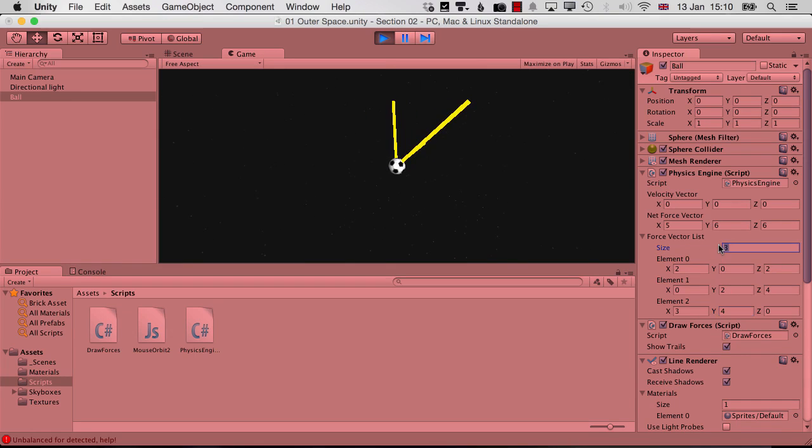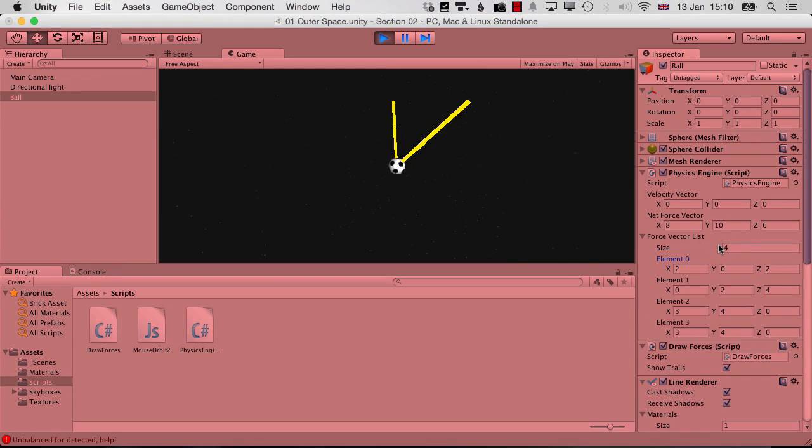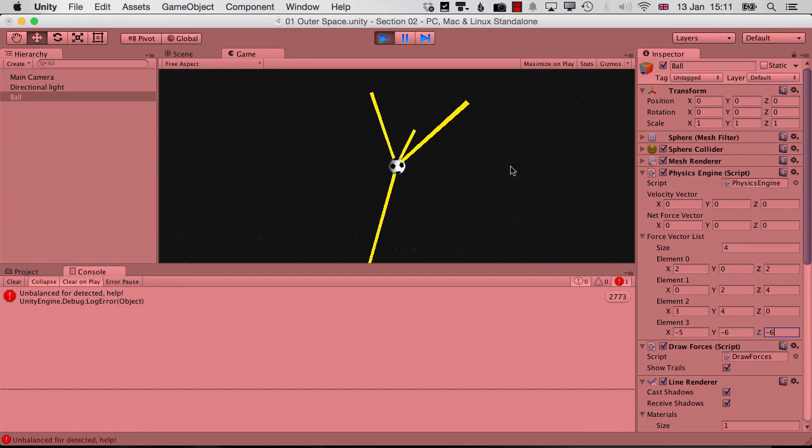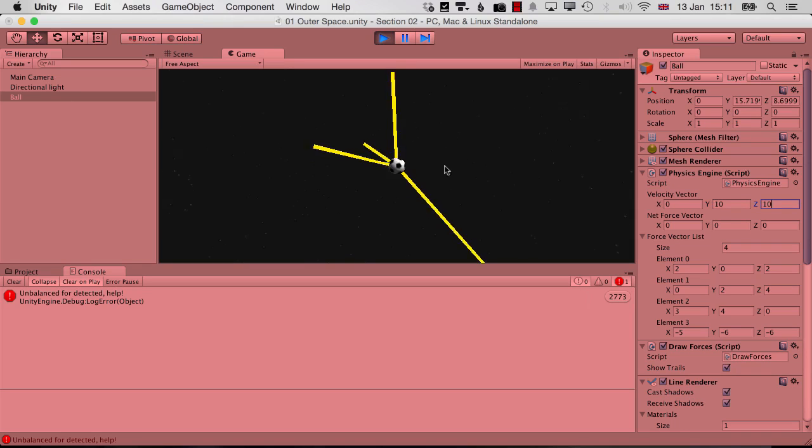So if we add one final force to it, with a magnitude of -5, -6, -6, then we end up with a net force of 0. We have no more errors being logged in the console. And if we were to give it a velocity, any velocity in any direction, it will just move along happily. That's pretty cool, hey? You can see the forces balancing.